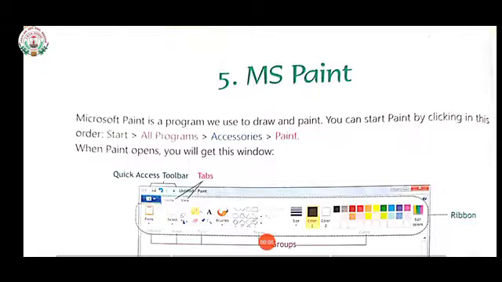Today we will start our next lesson, lesson 5, MS Paint. MS Paint means Microsoft Paint, an application software used to draw and paint. The program may be in color mode or two color, black and white. Another name of MS Paint is Paintbrush.